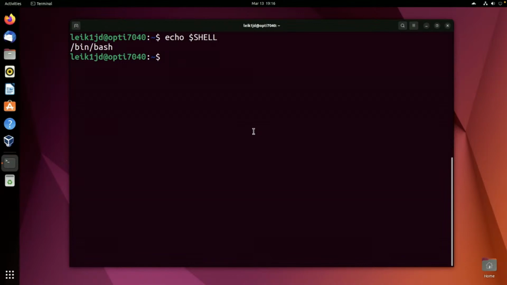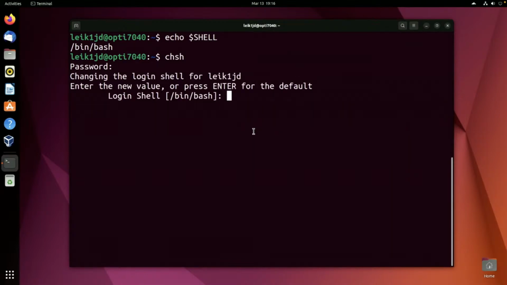So change shell will change the default login shell for the current user. So if you wanted to change it to zsh, you would type in /bin/zsh and hit enter, and it'll change that. Then the next time you log in or open a new terminal, it will be zsh instead of bash. I am not going to change that.